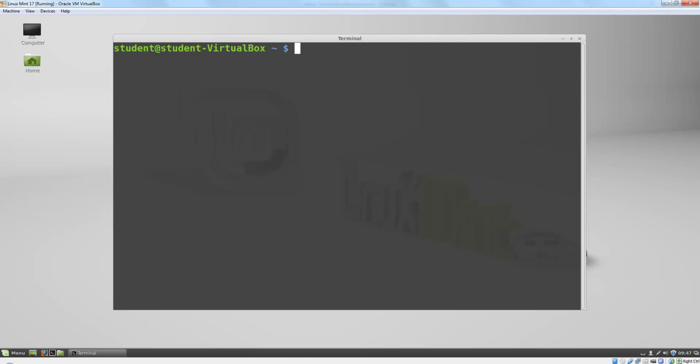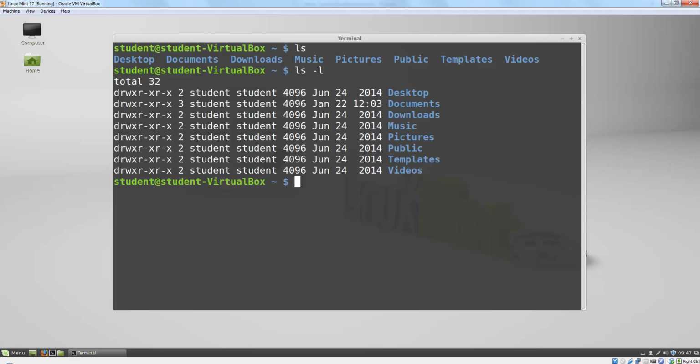ls will show a listing of the files in your current location. By default, it just shows the names of the files. But if you use it with the -l option, you can get some additional information such as permissions on a particular file or directory, and this will become important later. And then I can use the cd command to change to a new default directory.